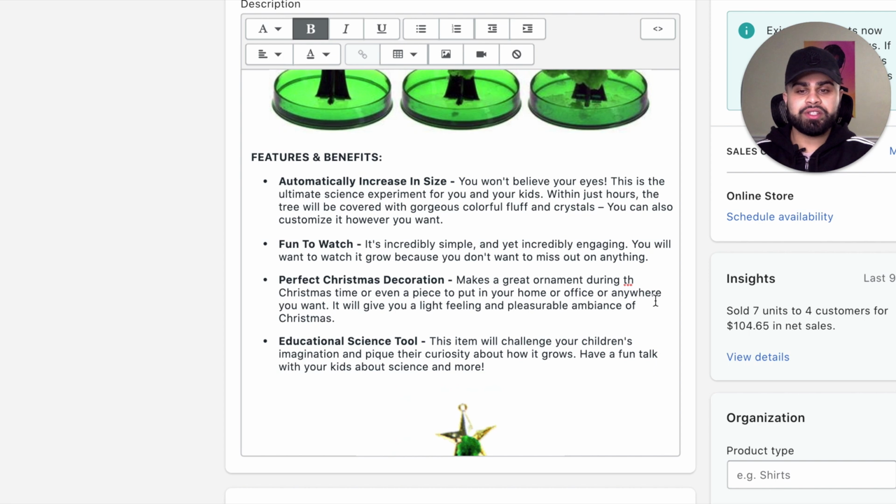Within just hours, the tree will be covered with gorgeous, colorful fluff and crystals. You can also customize it however you want. The next one is also a feature, fun to watch. It's incredibly simple and yet incredibly engaging. You will want to watch it grow because you don't want to miss out on anything.